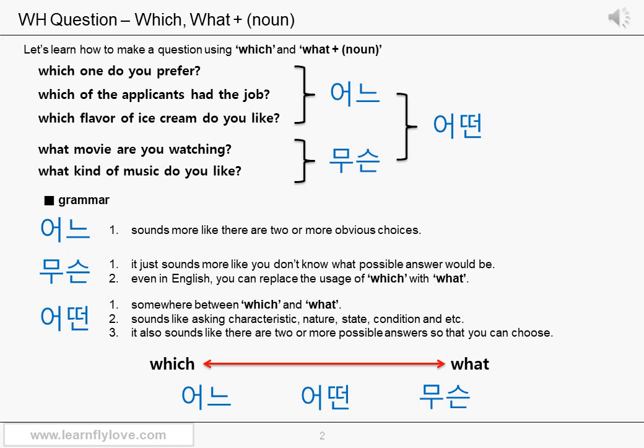무슨. This one is closer to the English word what, which means you normally use this one when you don't know what possible answer would be. But something is wrong. We learned that the translation of the English word what is 무엇 or 뭐. Yes, you're right, but when you want to use it as a determiner, in other words, when you want to use it with a noun like what movie or what music, you should use 무슨.